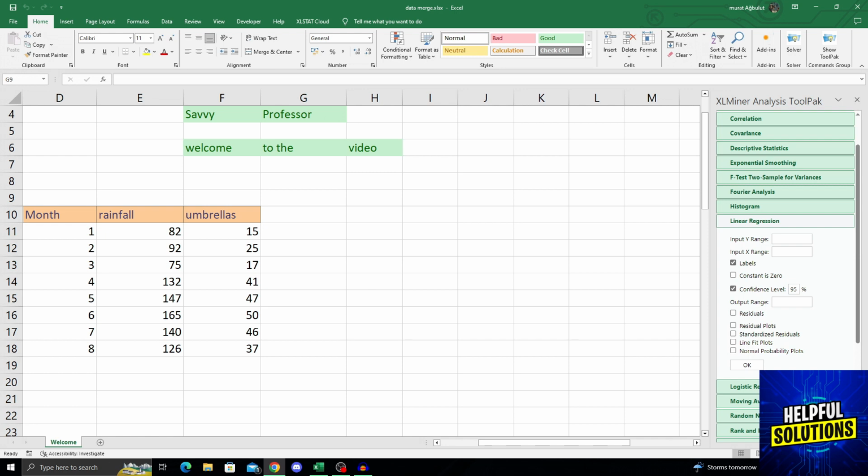For the Y input range, the Y input range is the dependent variable. In that case, it would be the number of umbrellas, because the number of umbrellas changes with the rainfall. In that case, it would be something like this. And for the X range, we have to do the independent variable, and that would be the daily or monthly rainfall. That way, we will just add it like that.